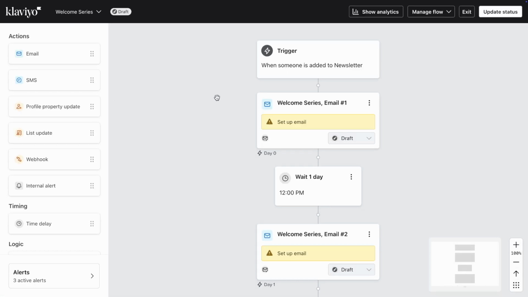Check out our documentation for all of the ways you can use Klaviyo CLI.